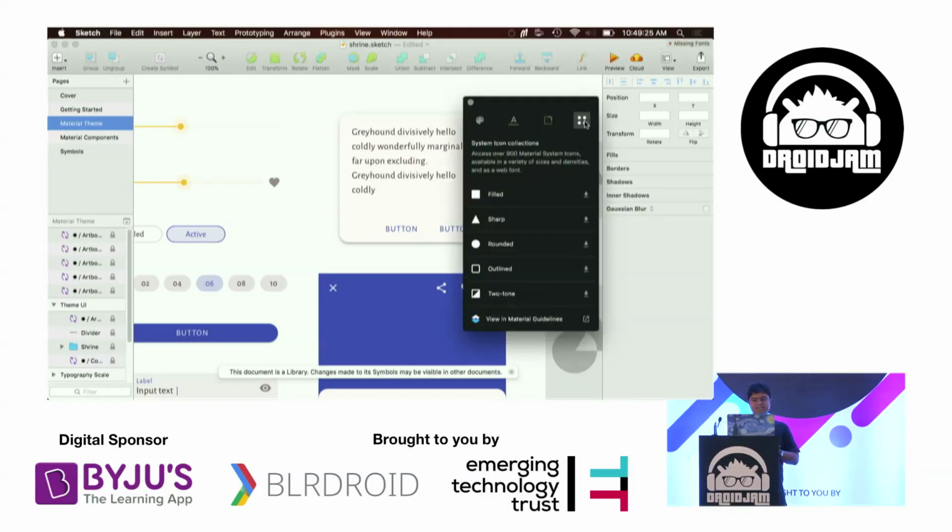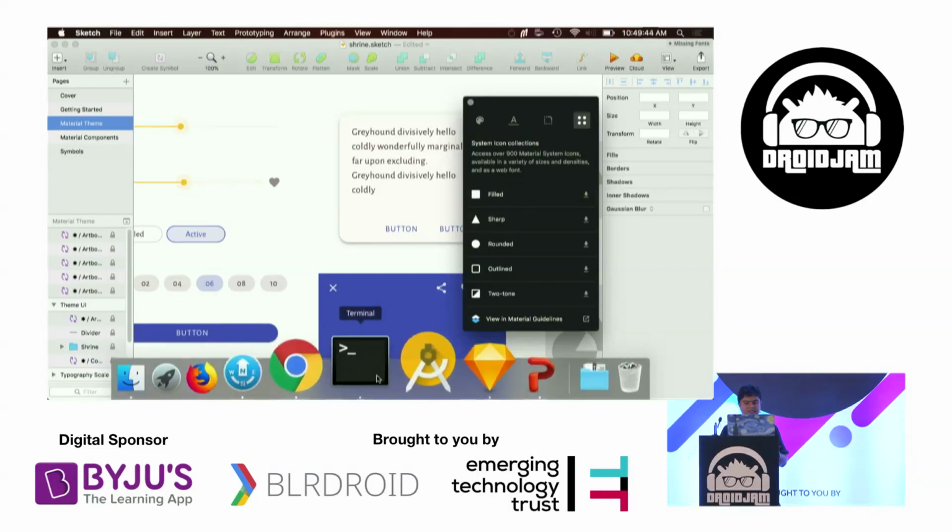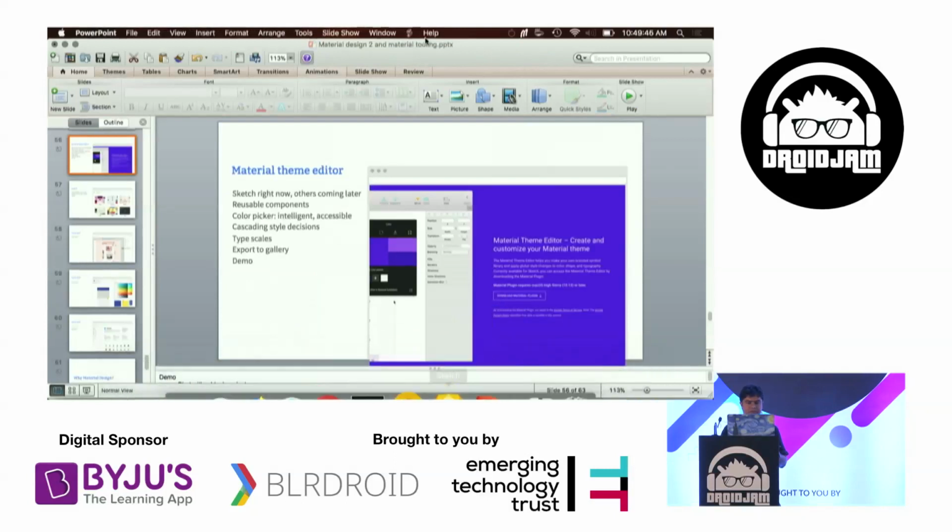The final thing is system icons. So Google has also updated its system icons to different styles like fill, sharp, rounded, outline, and so on. In case you want to use those, you can use it directly from here. So that was a quick look at the material theme plugin for Sketch. And let's go back to our presentation.